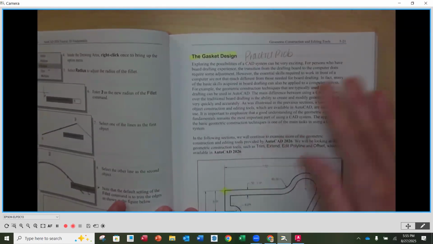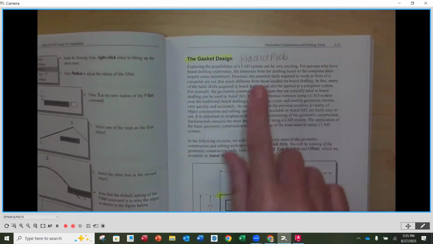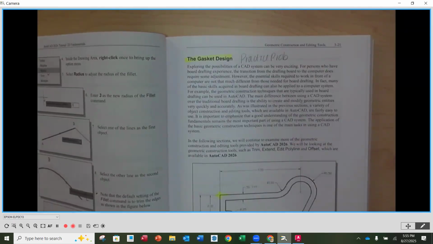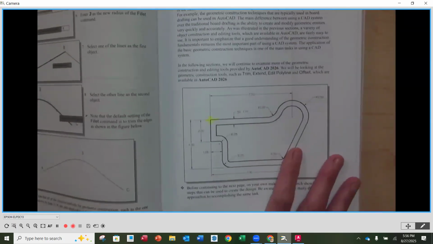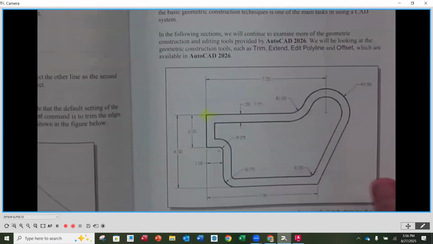So I'm going to go underneath my screen here. You're going to notice that on page 321, this is the gasket design. This is the part of what we're doing tonight that you're going to be handing in for the practice problems. The stuff that we just practiced and played around with, you don't have to hand any of that in. Just this gasket design, okay? So we are going to be creating this, okay?